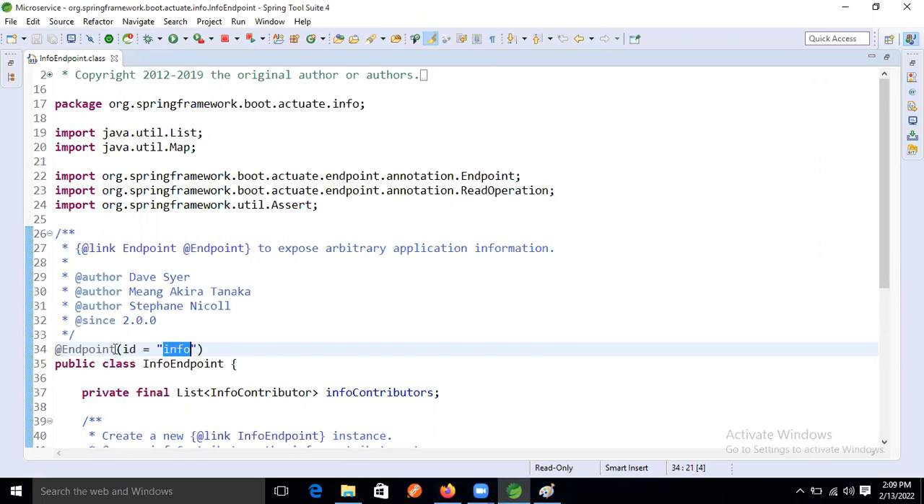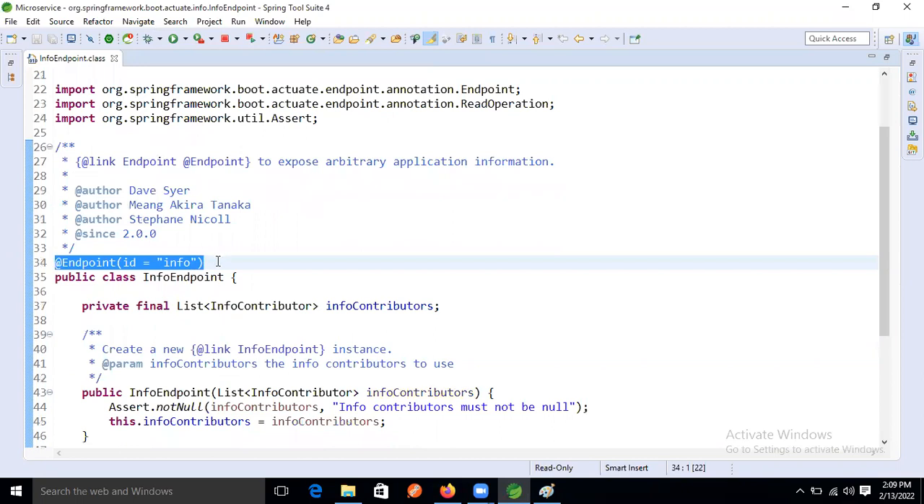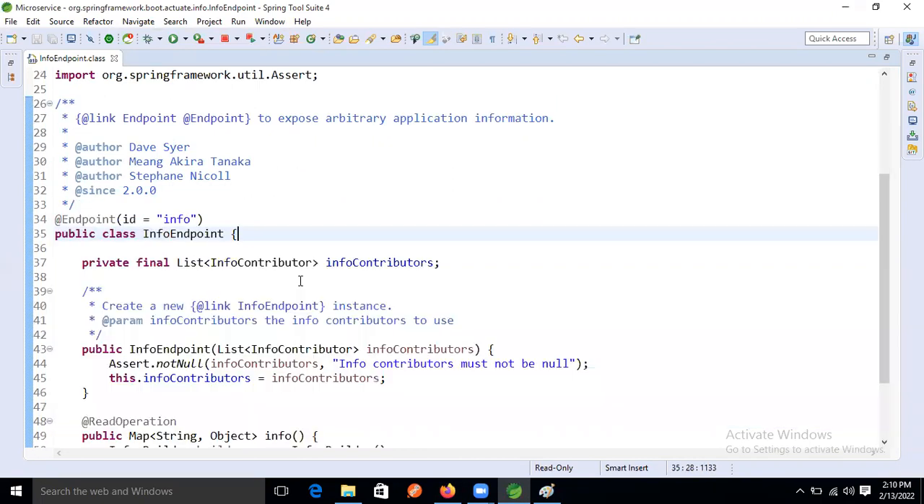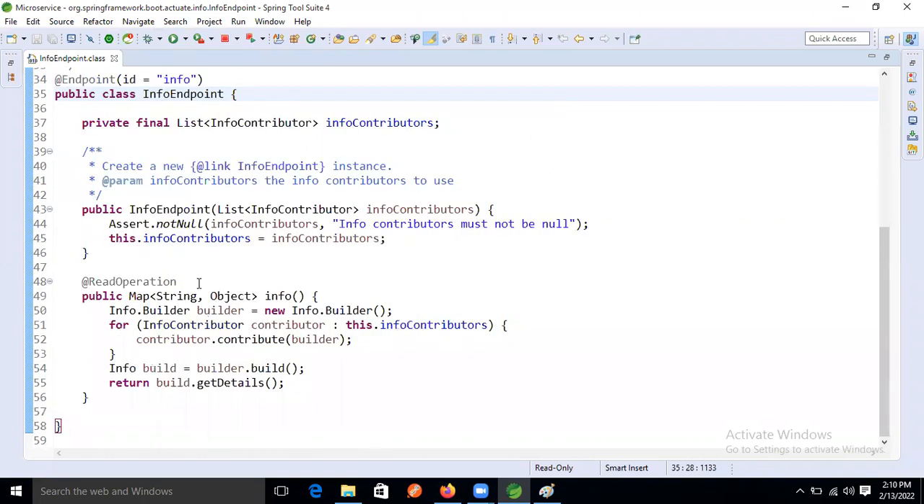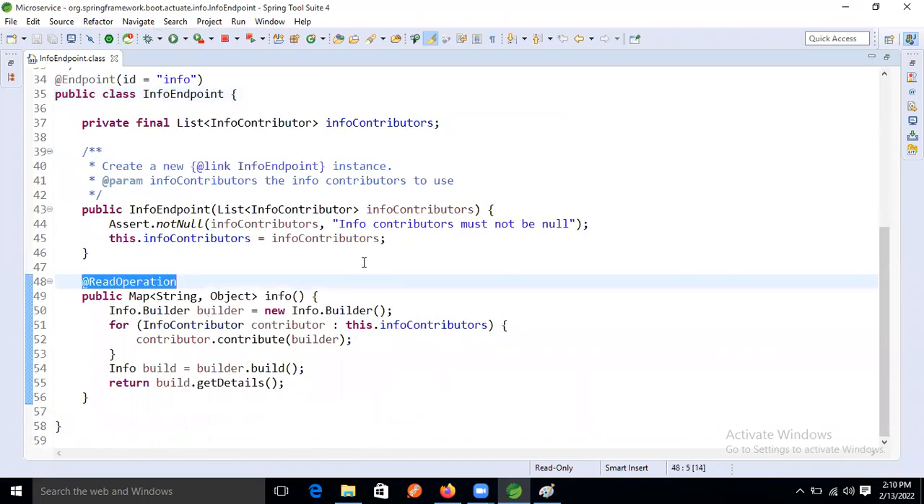So how do we represent it whenever we are writing a custom endpoint or custom actuator for an application? We use the @Endpoint annotation. Where do we apply it? On top of the class, right? But in the latest version only the read operation is showing, though there are multiple operations.